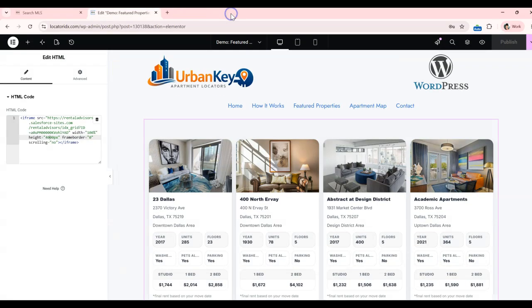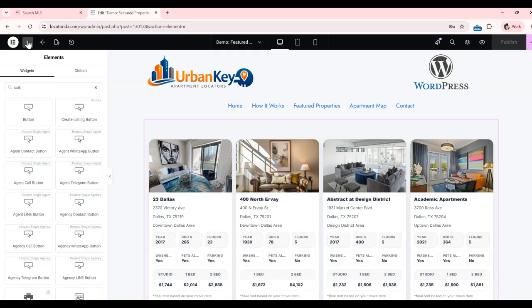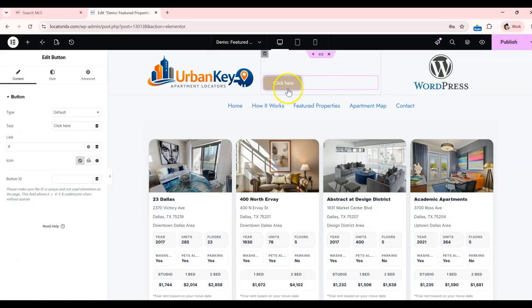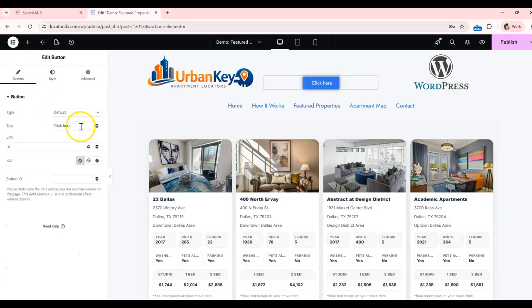Okay, so let's say for this page, you also wanted to add a button that drives people to the apartment map. So then we would search for a button. And let me just add it right up here at the top. Here we go, a little bit better. Okay, so then we have that.